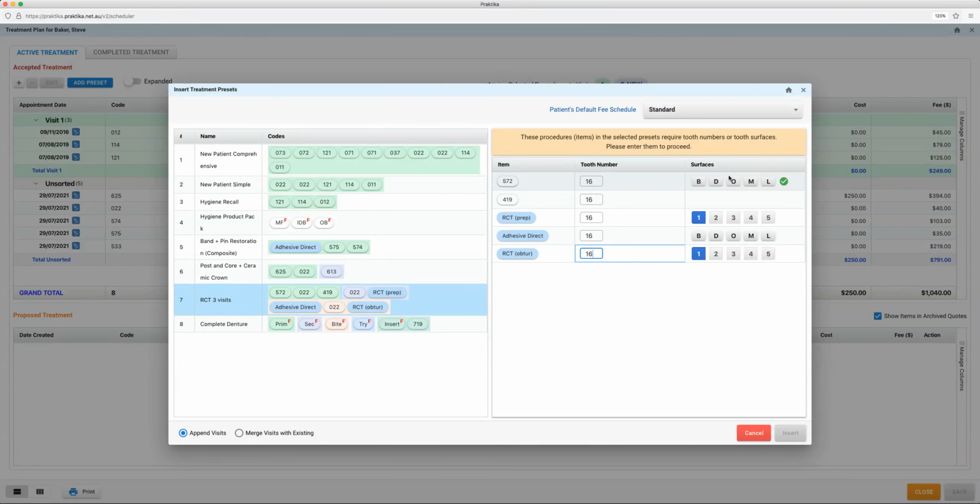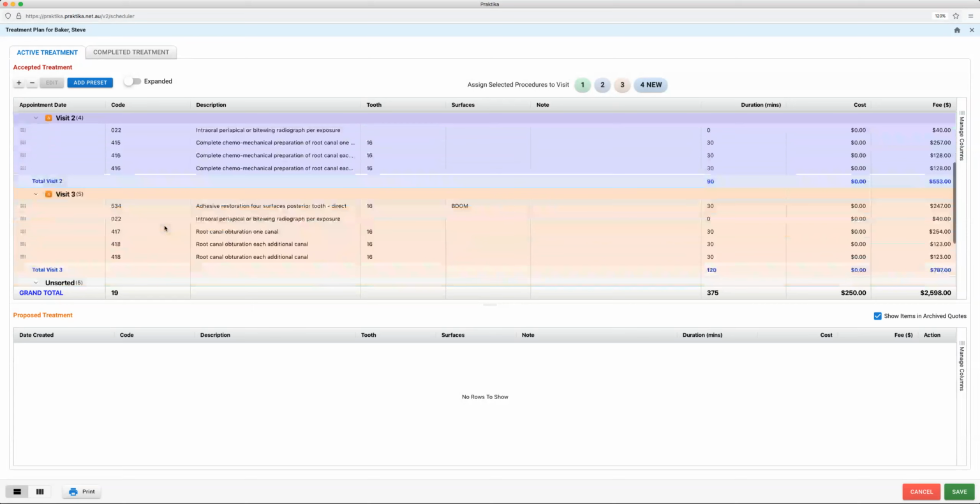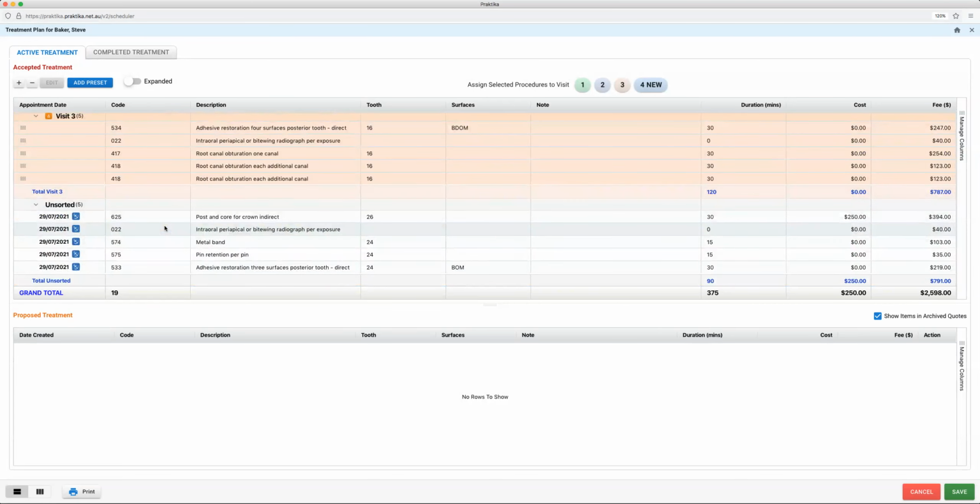So my 572 is just going to be my occlusal. My root canal prep, is it a 1 canal tooth? No, I'm going to say this is a 3 canal tooth. What that means is it's also going to add in the 416 item code for me. And then same for the obturation, and maybe I'm going to do a 4 surface filling for the final one. I'll insert, and as you can see, it has added in my new visits here, and that's all done for me.